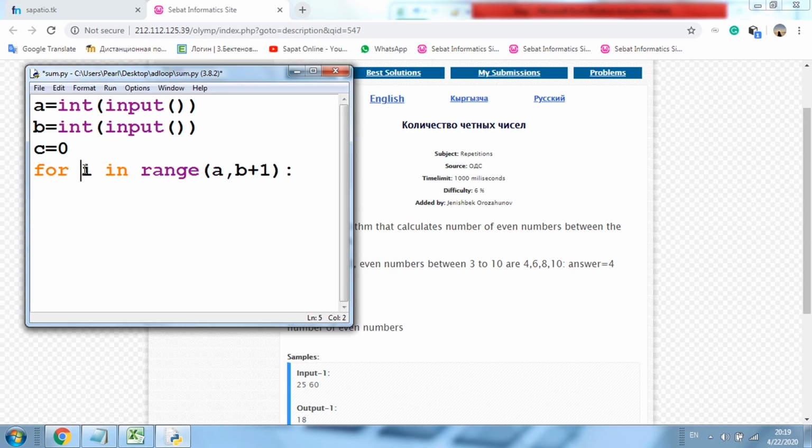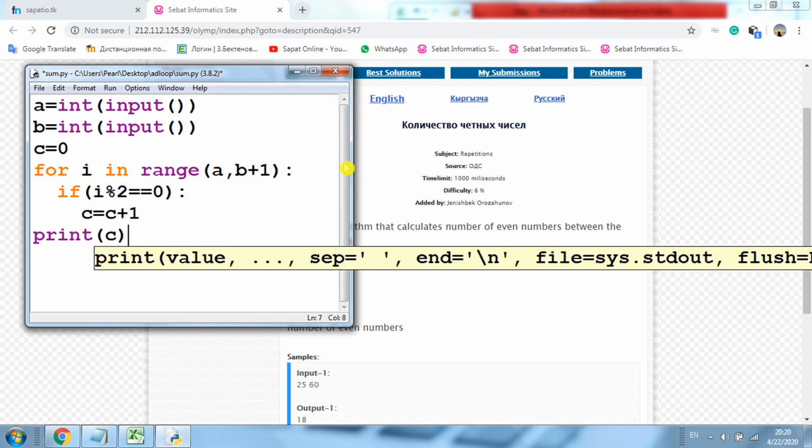Then for each member of a sequence between a and b, you should check if this member i is divisible by 2. If it is divisible by 2, it means these numbers are even numbers. Then if it is an even number, I want to increase c by 1. So I'll write c is equal to c plus 1. And in the end, I will return c. This will be the number of even numbers.